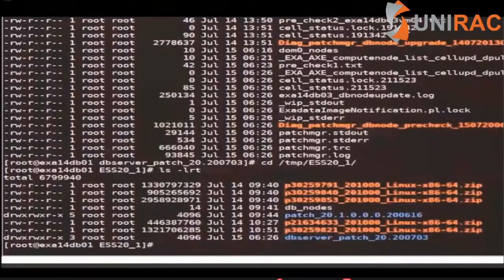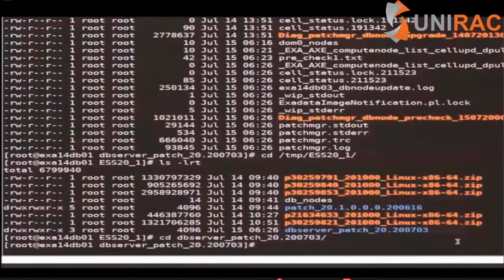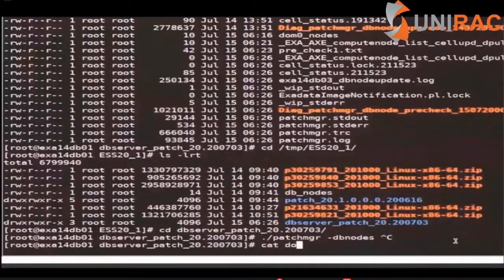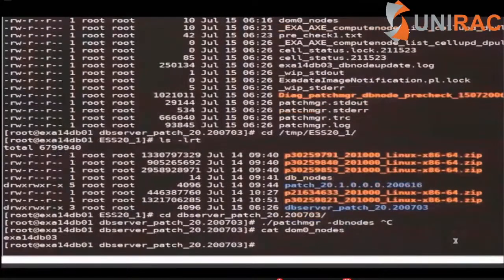30259840 is the image patch that we will require to patch DOM0, which is different from the P3025821 that we use to patch the virtual server. The patch manager that we used in patching the virtual server XR14 DB03 VM04 can be used to patch the DOM0 as well. The patch manager is the same.